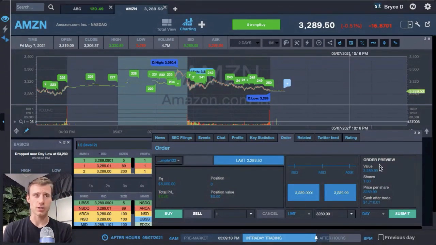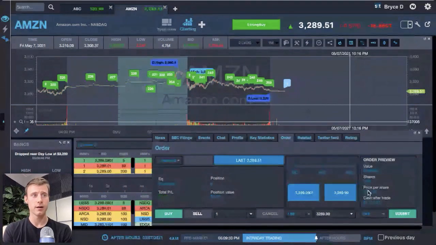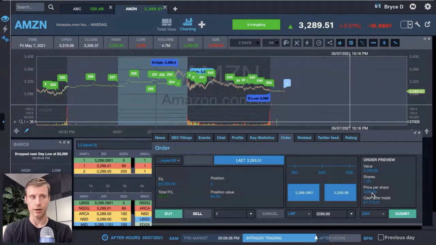So now this last box right here, the order preview, is going to give you the preview of what you currently have selected. So I'm trying to buy one share at $3,289.99. And this order preview is going to tell me that's going to cost that much to do the one share. How many shares? You're only asking for one. Price per share is what the current price per share is, or what you're going to get it at. And these are going to change. So the price per share is the same as the value right now, because I'm only buying one share.